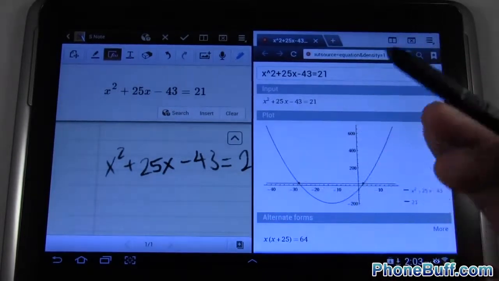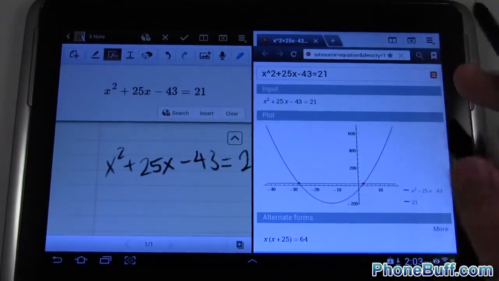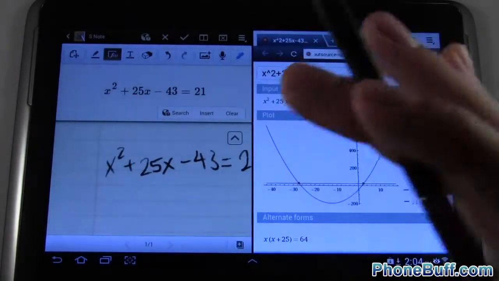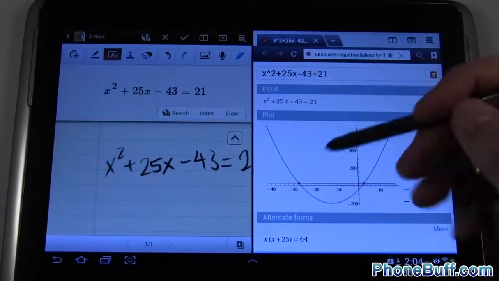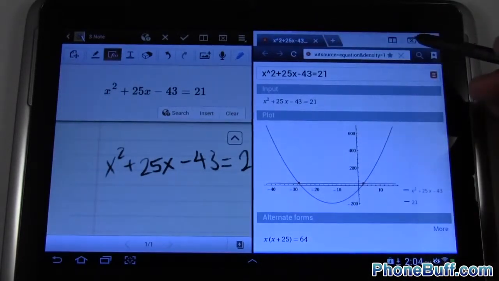Definitely a great tool if you're in school, whether you're in high school or college and you want help or want to be able to do your work on a tablet. I mean, nothing's really going to beat that. So if you want to get out of dual window mode, you're just going to tap this X.